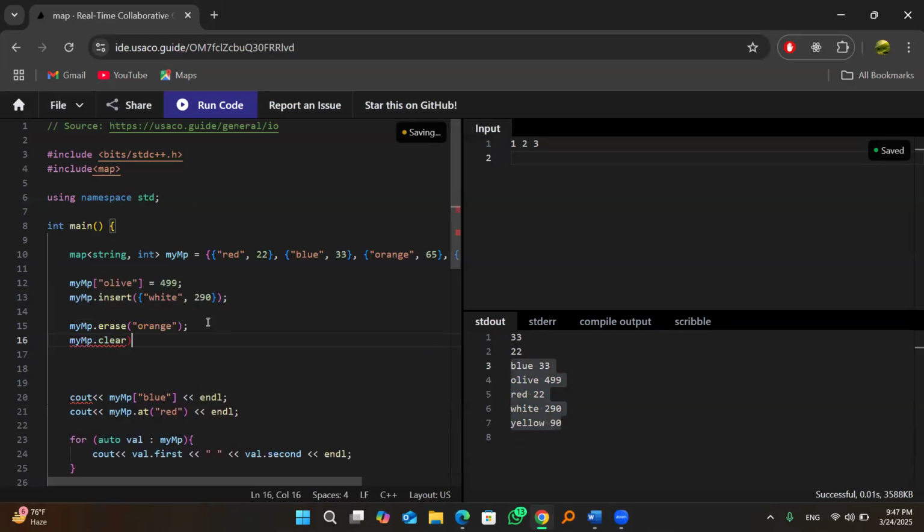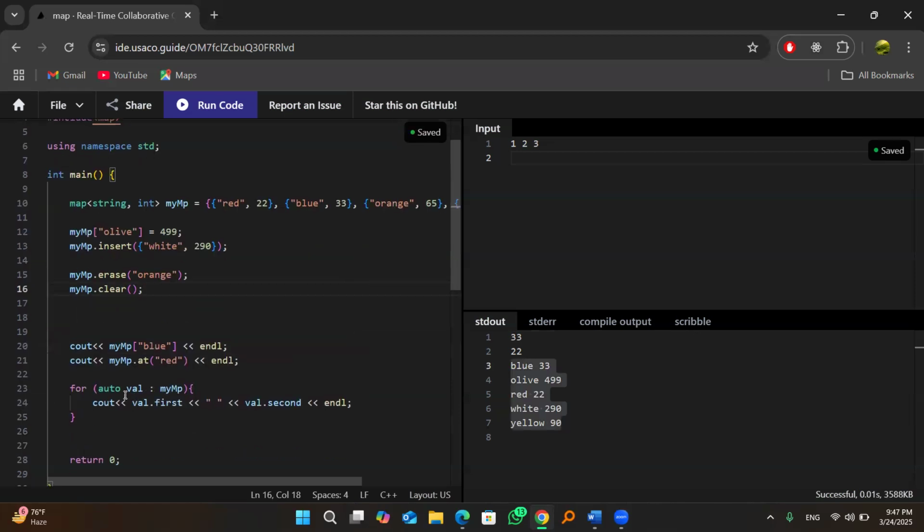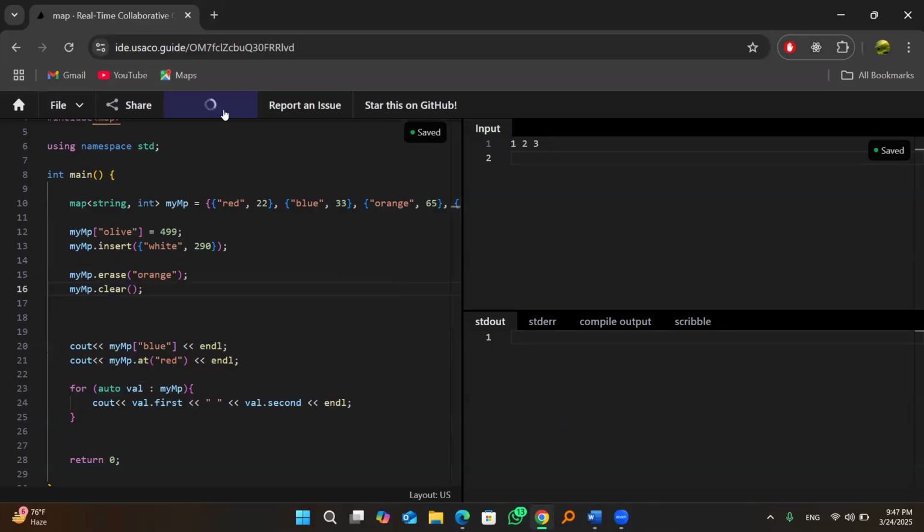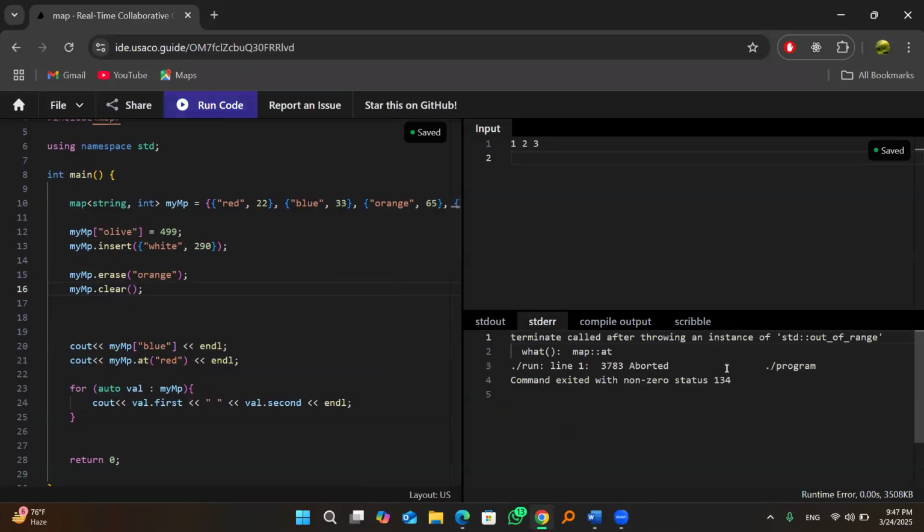Now let's remove the whole map, that is, use the clear method. So what is going to print now? The for loop will print nothing because there's nothing to print, our whole map is gone. But instead we're getting a typo.